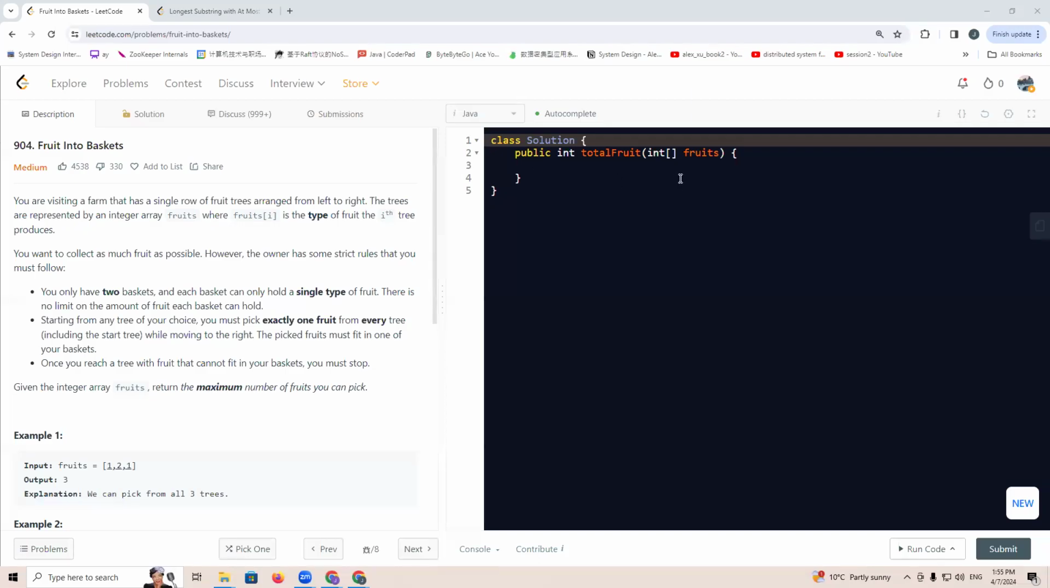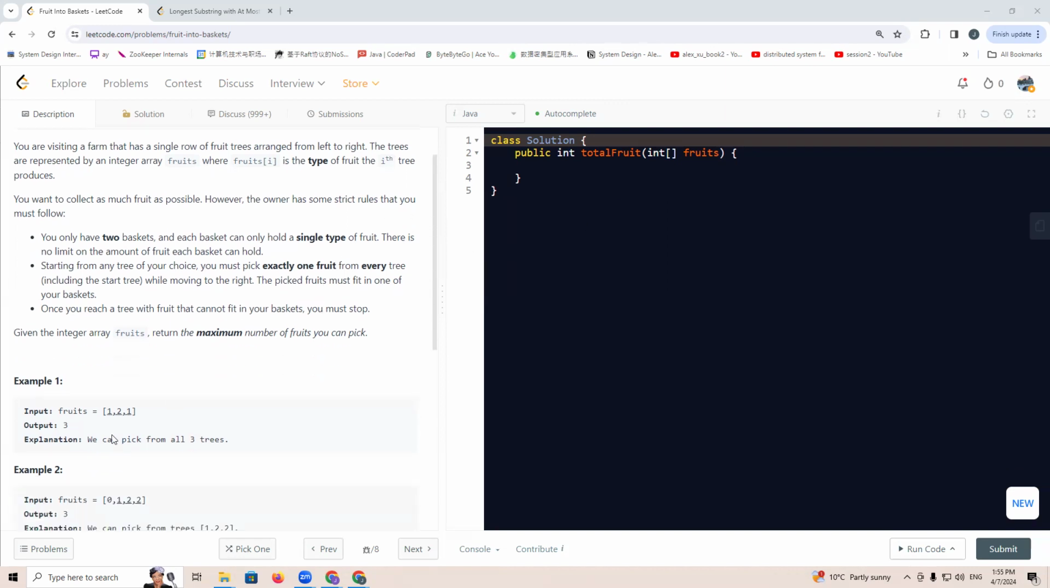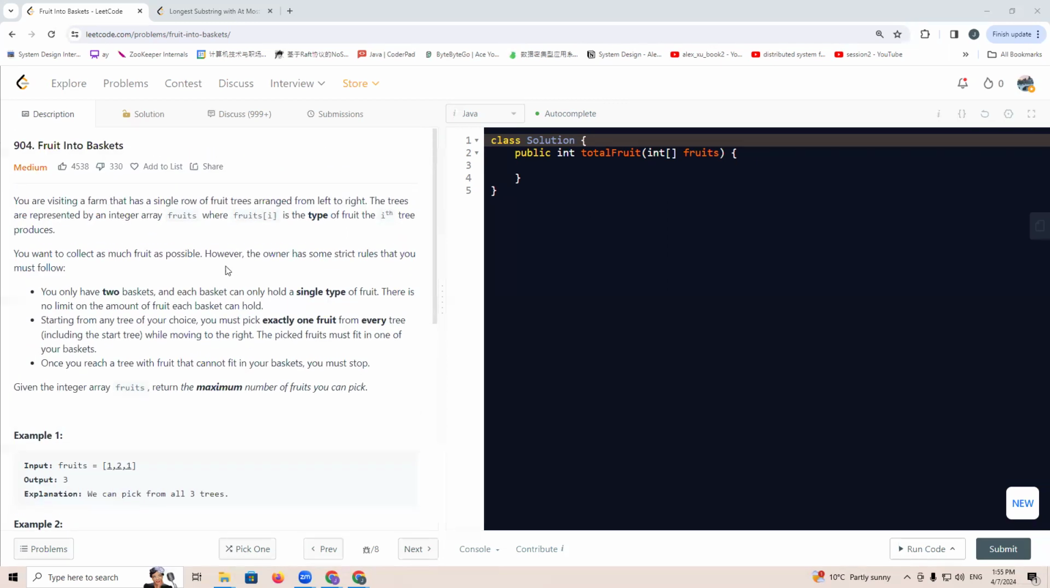Let's go through the code 904, Fruits into Basket. For this question, it gives us an integer array fruits, and each number represents a fruit type. It says that you have two baskets, and each basket can only hold a single type of fruit. And you can start at any index. And for every index, you pick up exactly one fruit from every tree.